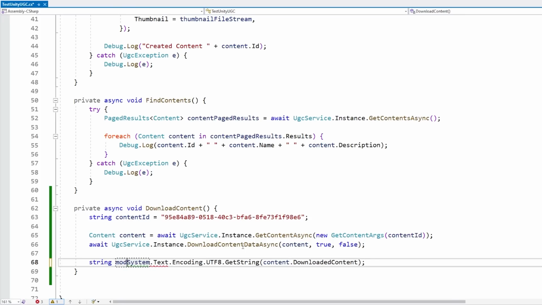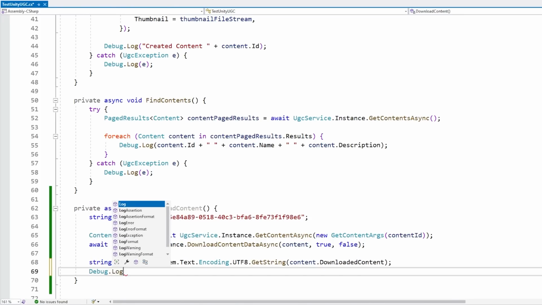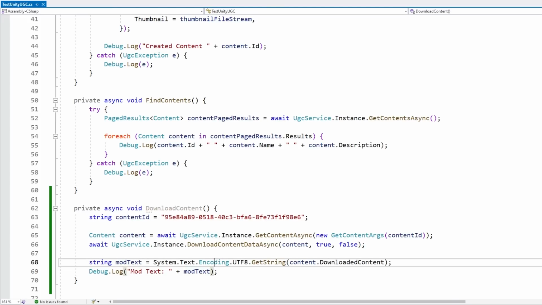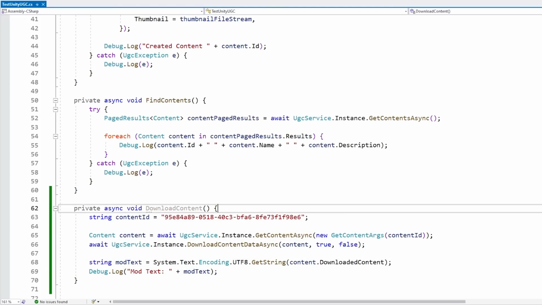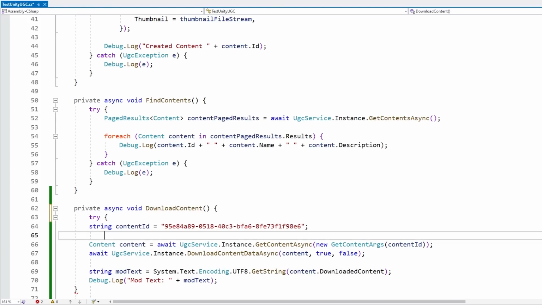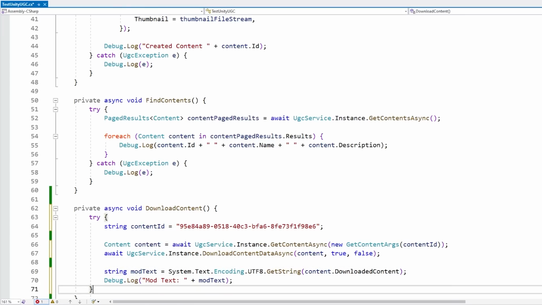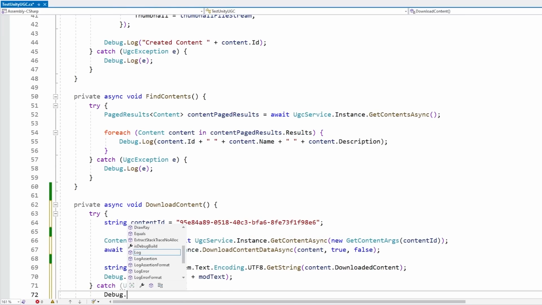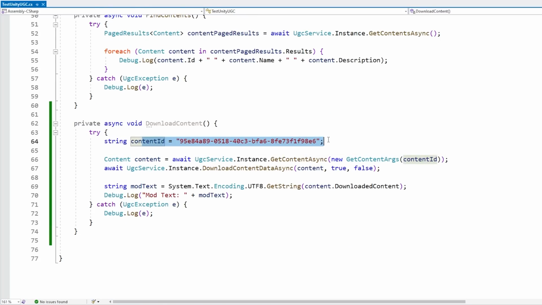So string for our mod text, and then let's just do a simple debug.log of our mod text. Now, as always, when working with UGC, let's make sure that everything is nice and safe. So let's put this inside a try catch. So everything inside a try, and let's catch for a UGC service exception, and just do a debug.log. Okay, so that's it. So we've got the content ID string. We use that. We call get content async in order to convert it into a content. And then we call download content data async in order to actually download the bytes, and then we do whatever we want with those bytes. In this case, over here, we are converting into a string and doing a log.